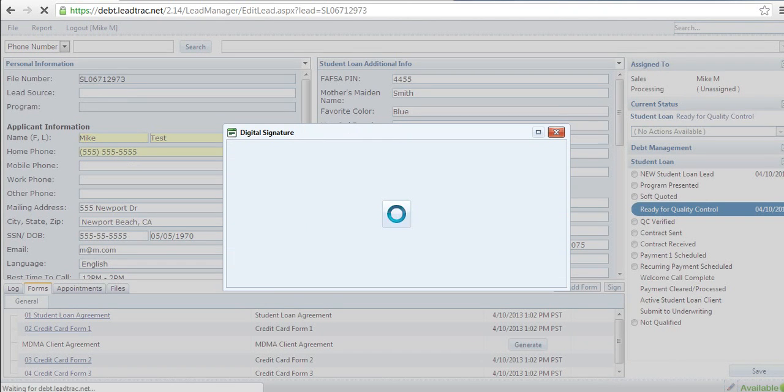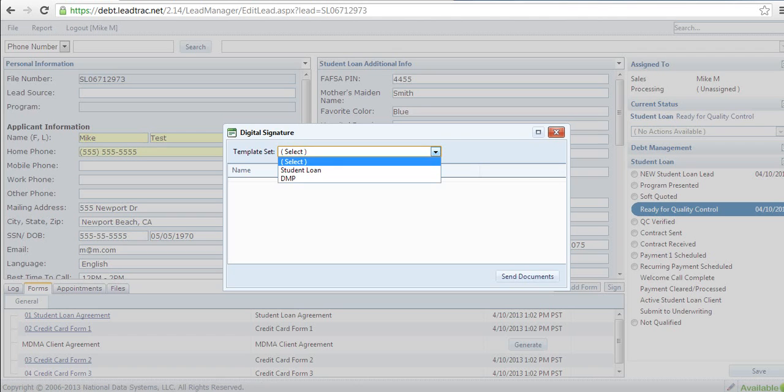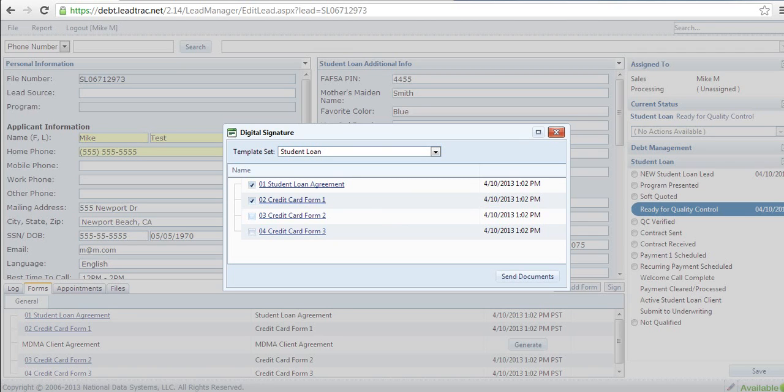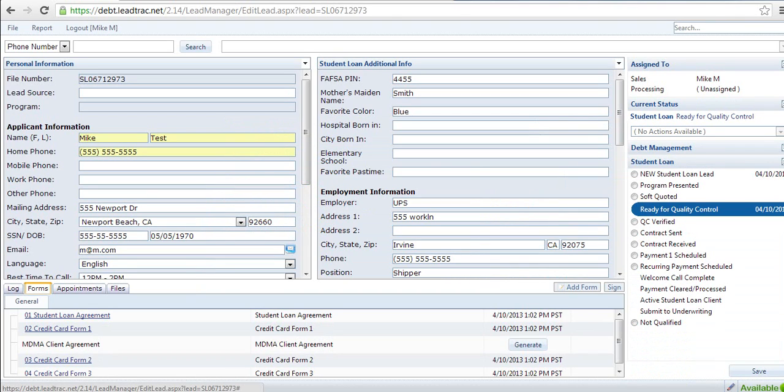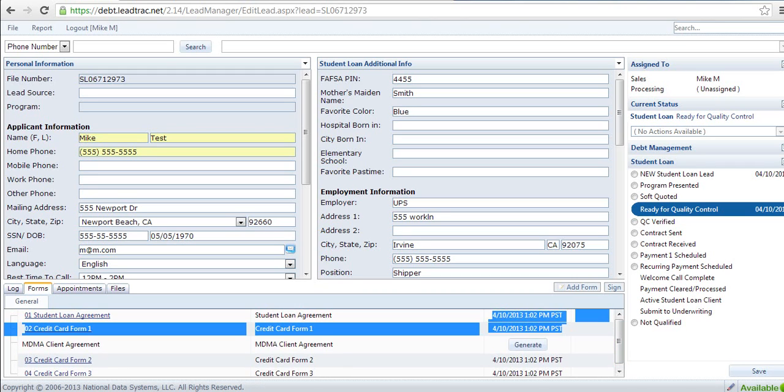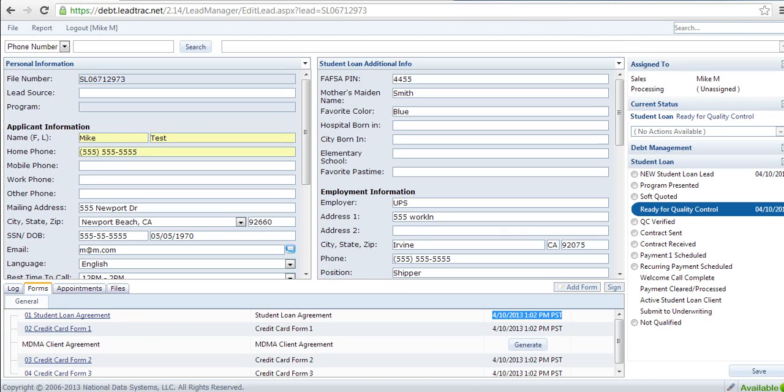A box will come up. Next thing you're going to need to do is select the template type, which is student loan. It will add the templates that you have generated, select them, send document. It typically takes about 45 seconds to a minute for the client to receive it to the email that is provided here. Once the agreement is sent, it will change status down here where the date is to sent, and then once completed, it will change to completed. And now you have completed the agreement.